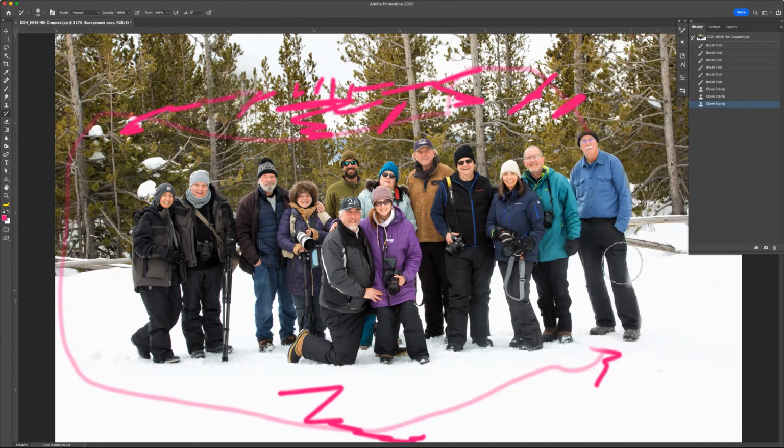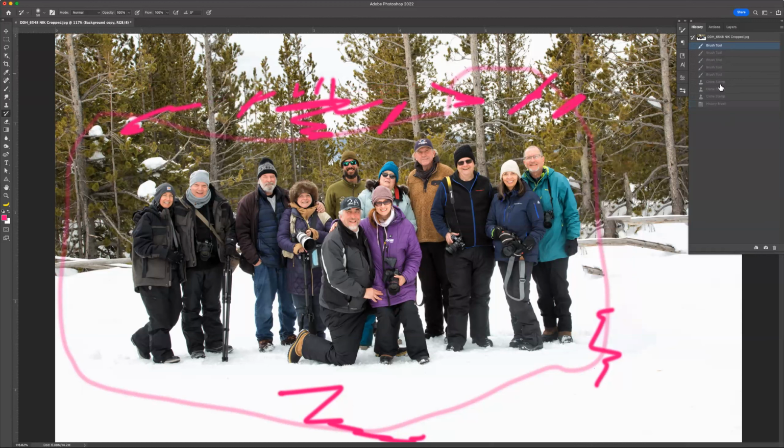Why couldn't you go back to your history? The reason I couldn't go back in history is I set it to 9 for the maximum. So once I hit 10, it starts getting rid of all the history from before. Okay. That's as far as I can go back.